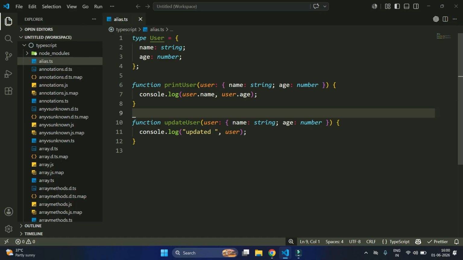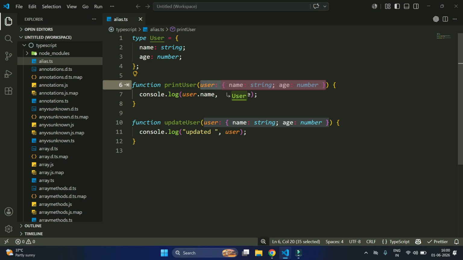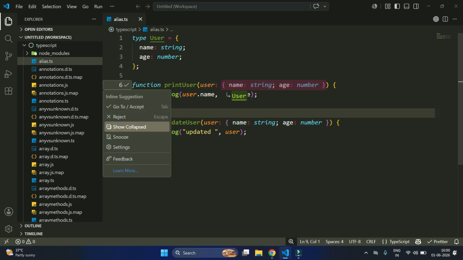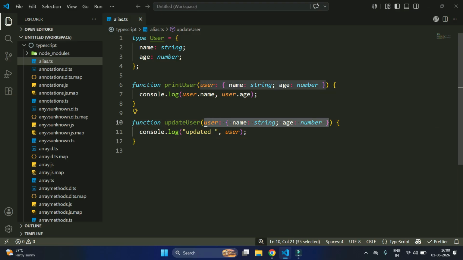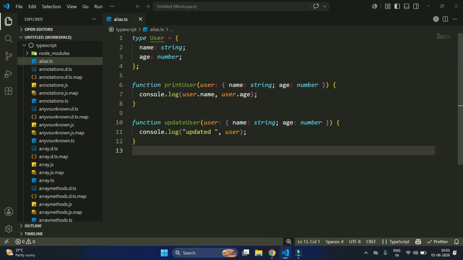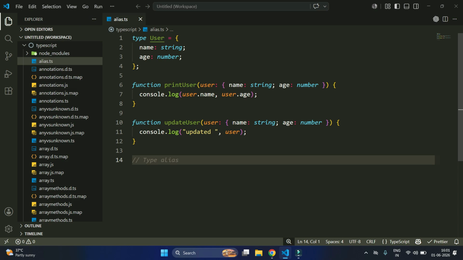So you see here the same type object, name string, age number, is repeated. And if you need to add a new property like email, you must update it everywhere. This makes the code hard to maintain and less readable. You see the same thing: here we write this type, name string, age number, multiple times, and then the same thing again here. So that's why we have an alias. You have to define the alias and then use the type multiple times.